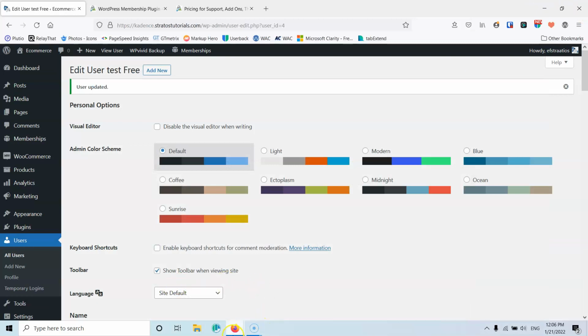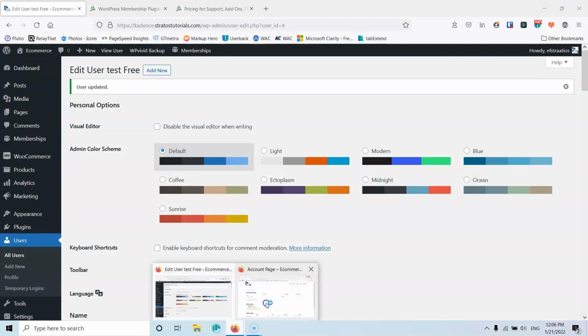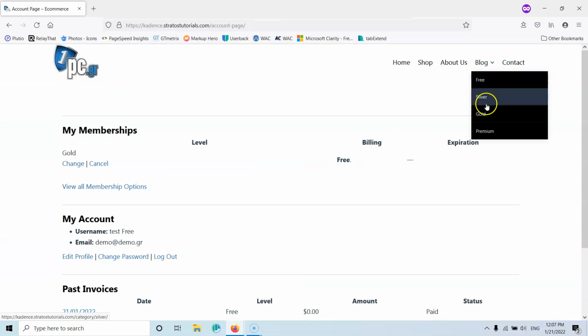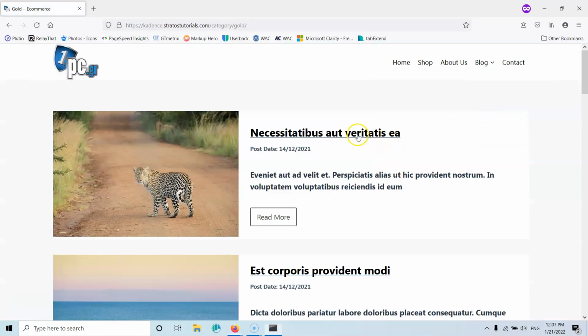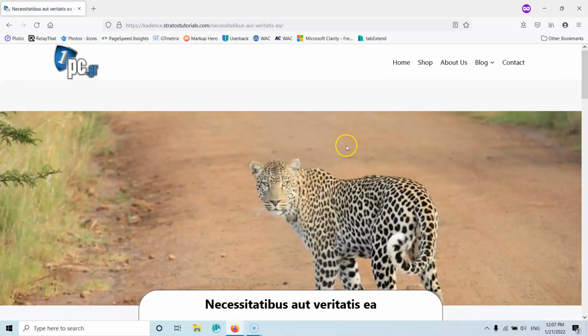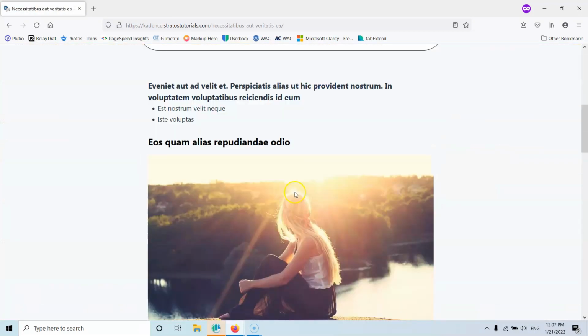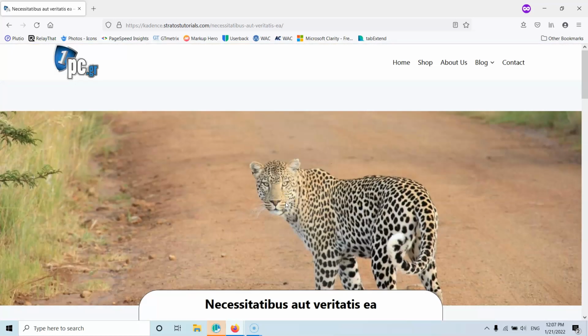And let's go back to the incognito. Okay, and here if I go and select the gold, now that I am a member of gold, I can see all the posts that are inside here. So I can click here. Sorry, I opened another window by mistake. So now I can see the post that is inside here.